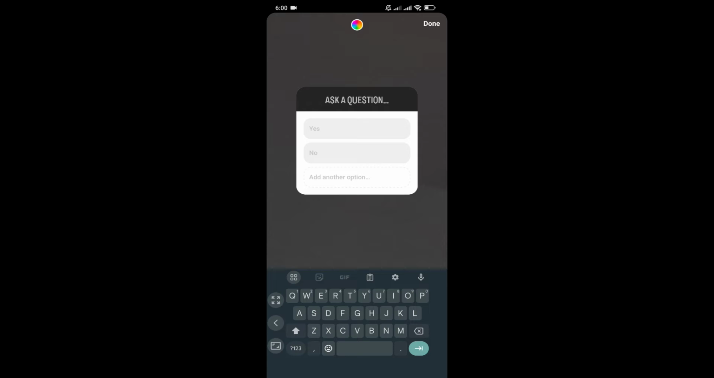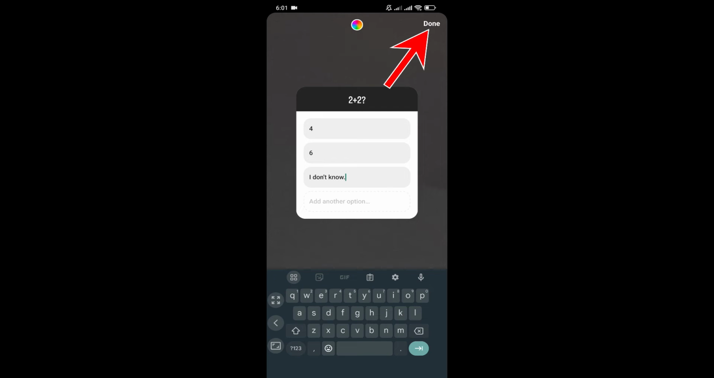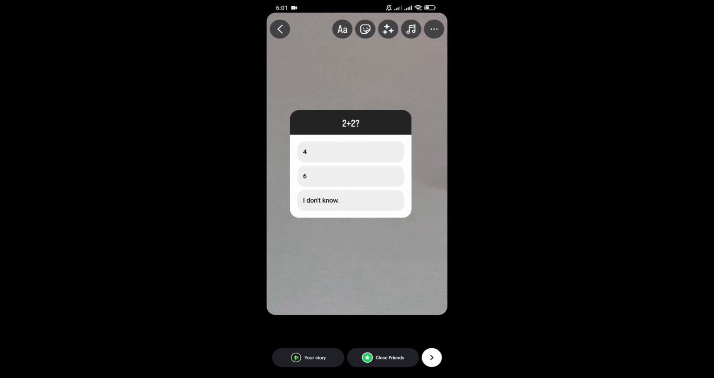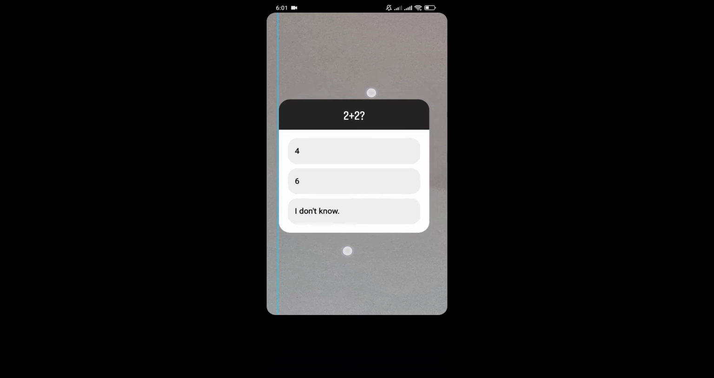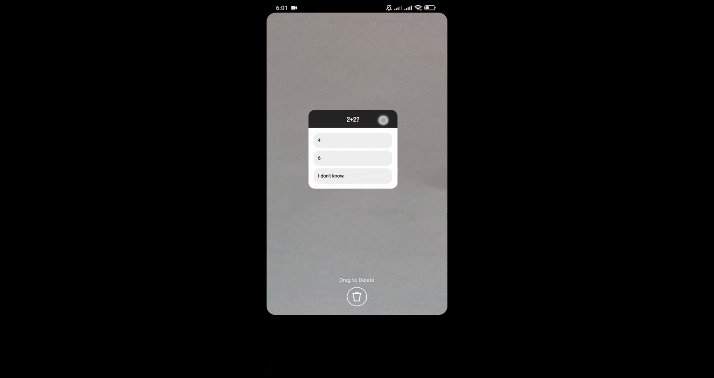Here you can type in your question. Then we can also add options. Then after you're done, tap on done on the top right corner of your screen. Then you can adjust your poll in your screen by moving it with your finger. You can also zoom in and zoom out to make it bigger or smaller.